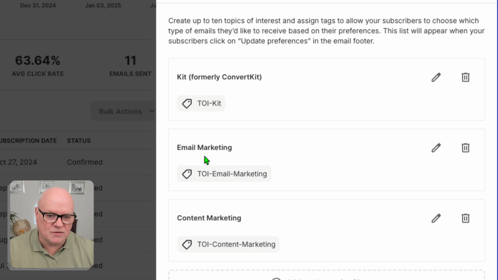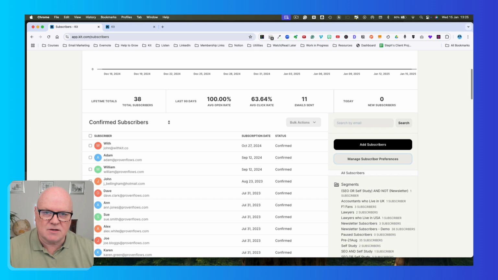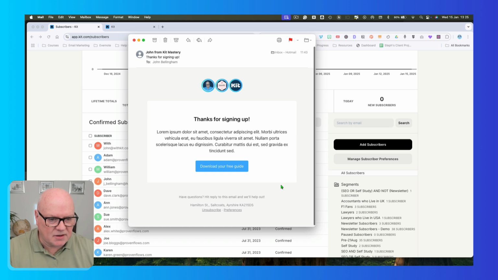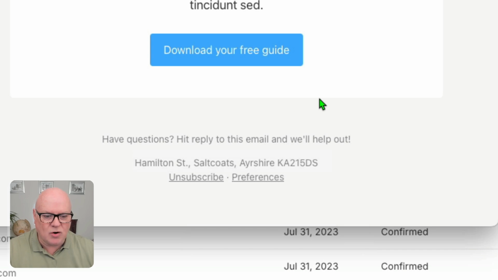But then the obvious thing is, well, how do subscribers get to choose which ones they want to see and which ones they don't? The way we do that is through the Preference Center. So when you send out an email, let me just bring up one as an example. Here's a test email I've just sent out. At the bottom of this email, you'll see I've got two links. One is called unsubscribe. You cannot send an email without an unsubscribe link in it if you're using Kit as your platform. It won't send.